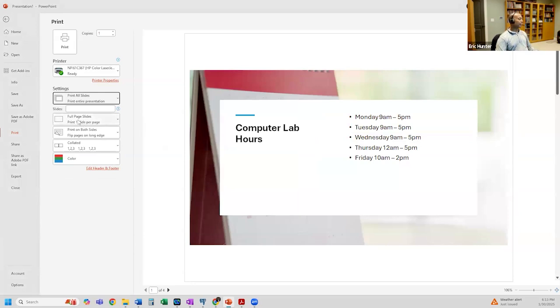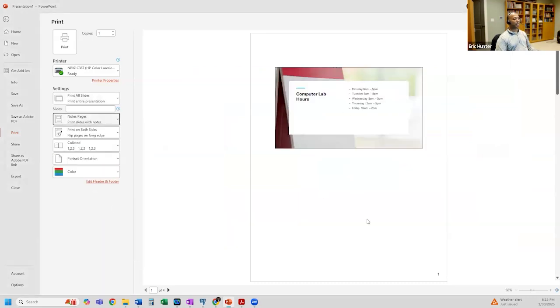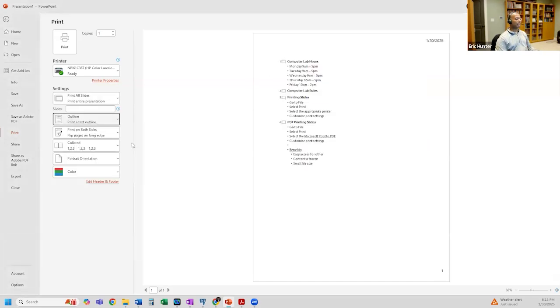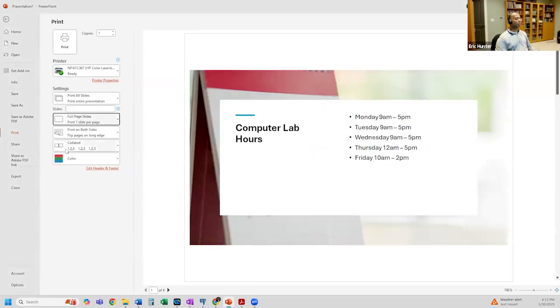How do we want the slides to print? Full page slides is the option that's set right now. Print 1 slide per page. There's also notes page, where you have 1 slide per page, but half of the page is left open because maybe you're giving this as a handout and you want to leave space for folks to take notes at the bottom. That would be the handout one, this one here, notes page. And then you have outline, where they can essentially see the bullet points within your slides, but they're not getting the slides. So I don't really use that one too much. Let's go ahead and do full page for now.